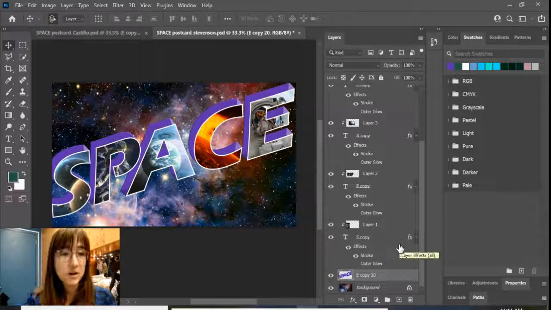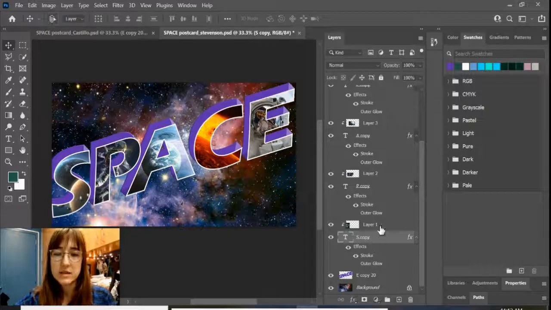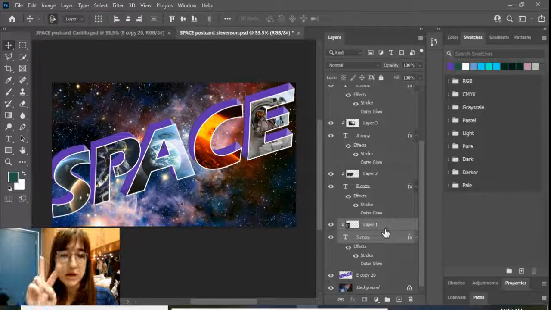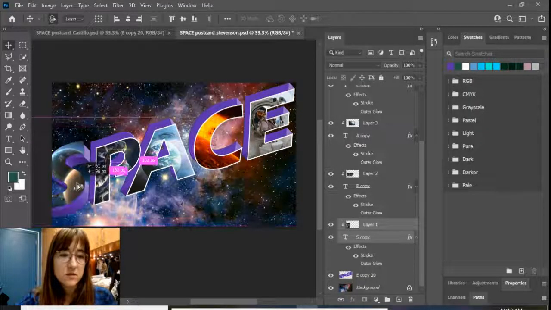And now I can start moving the top letters so that they match. So I'm going to select this S copy, and I'm going to hold Control and select the picture. So right now I have both the picture and the letter selected for the letter S. And then I'm just going to scoot that guy over.